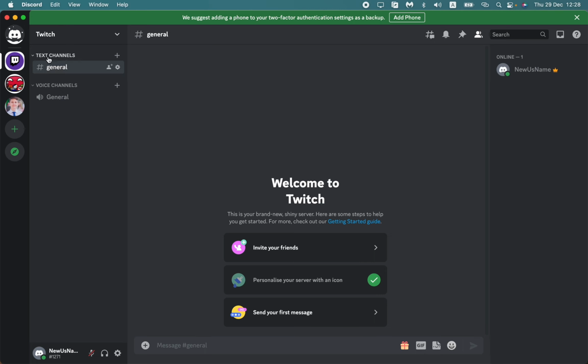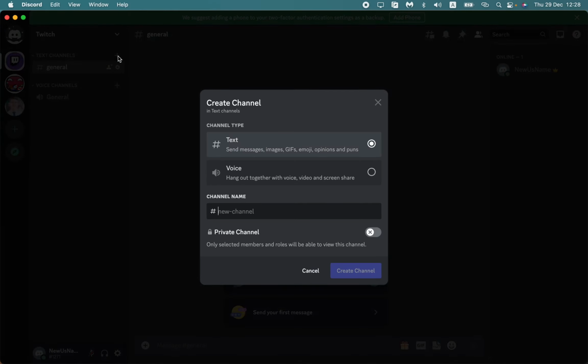So as you can see here, we have text channels and voice channels. We have a general and general. So if we want to add one more, for example, a text channel, all we need is just to click on plus near create channel right up here. So choose the type, let it be text, and then just choose the channel name.